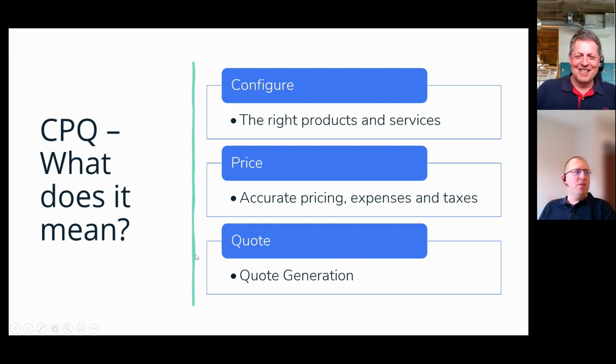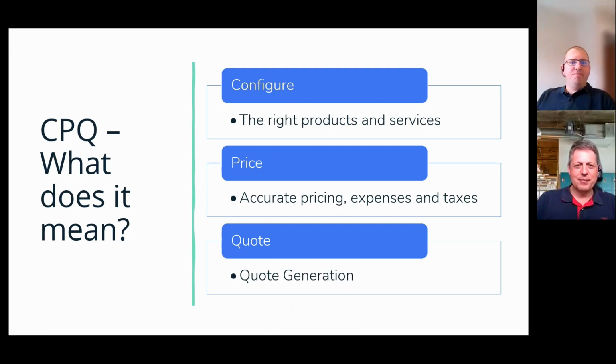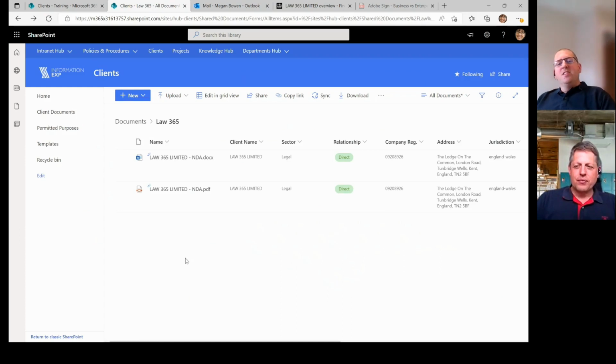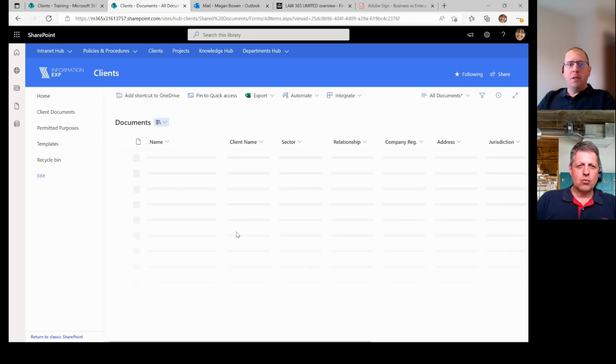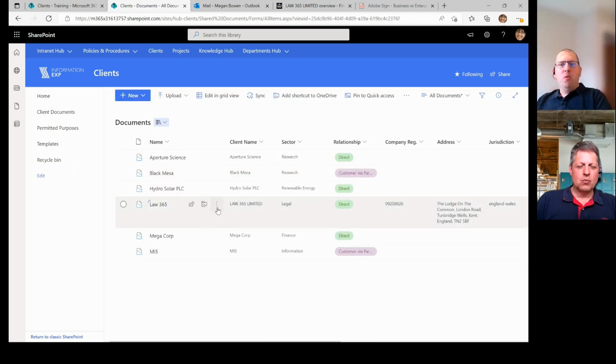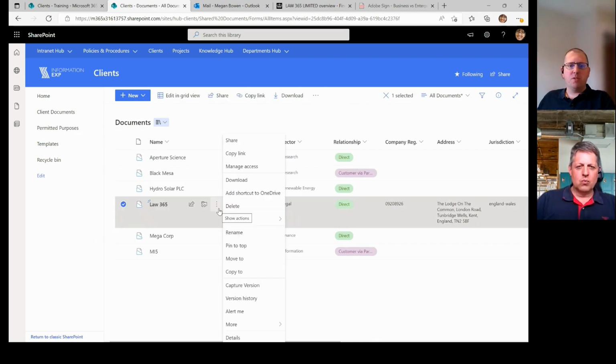Let's have a look at it. Let's go and fire up the demo environment again. Okay. So as we said, we've got our NDA. We're ready to start the next step. We're just going to jump back up a level, Rupert, if you wouldn't mind. So the next step is, before we generate the quote itself or any kind of contract, we need to create that opportunity. So let's go and kick off that process.